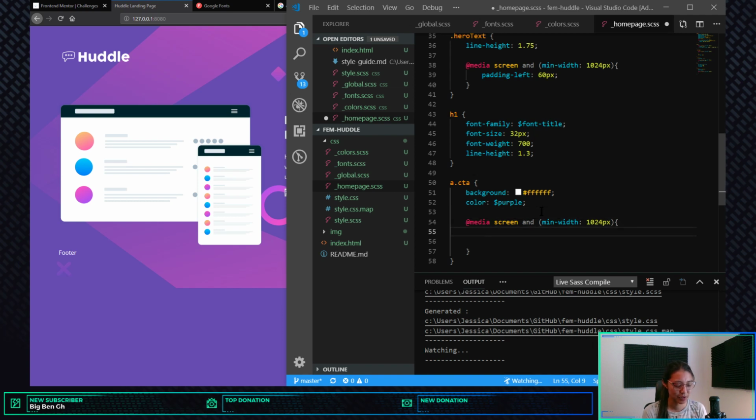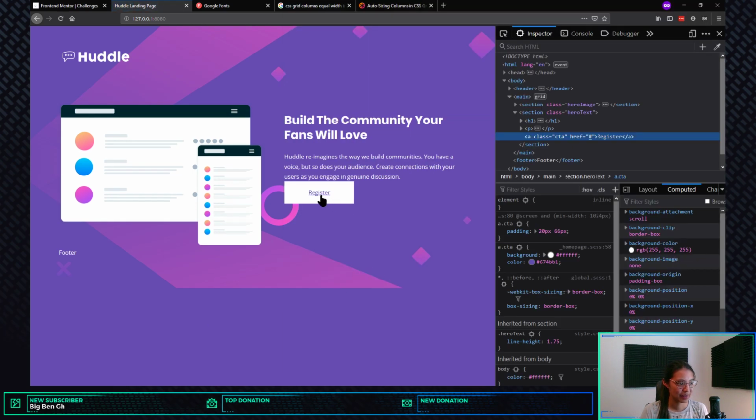Okay, so what I measured for padding on that button was for desktop. So let's just add it in the desktop media query. So top padding was 20 and then 66. So top and bottom is going to be 20, 66 is going to be on the left and the right. Let's see how that looks. There we go. See, that looks more like a button now.